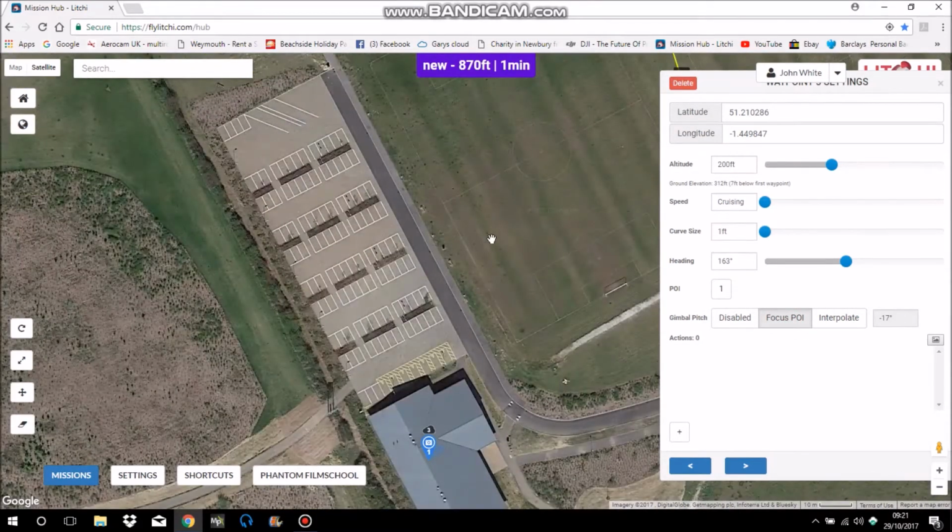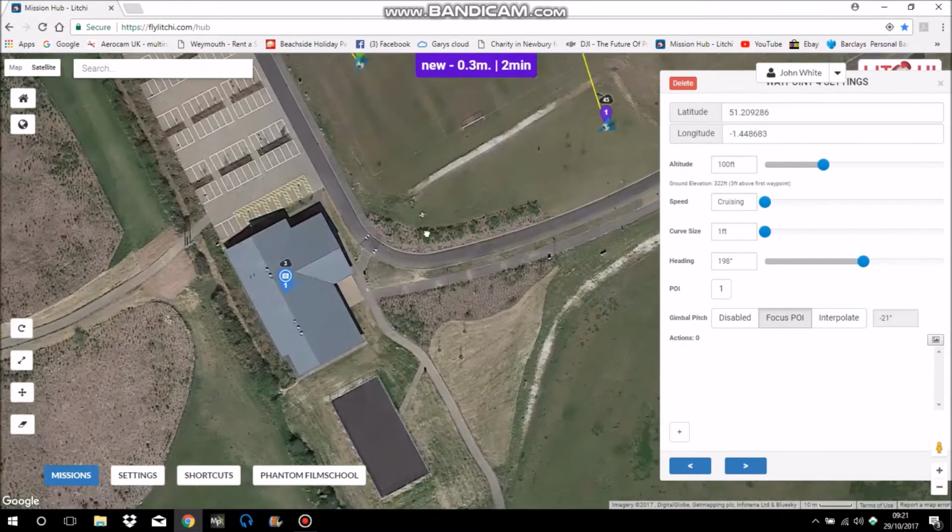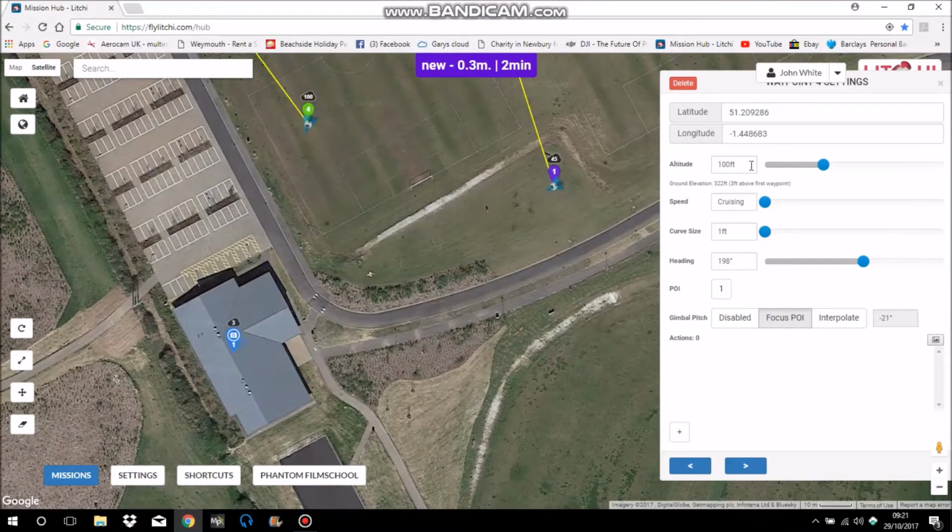Now we're going to come across here. I'm going to lower this one down, back down to 100 foot. And focus point of interest, because we're starting to do our descent now. Another one in, sorry, that should be 150 foot. My mistake. And this one here, put one in there, and that one will be 100 foot. Focus point of interest, cruising speed, etc. is all how we want it.